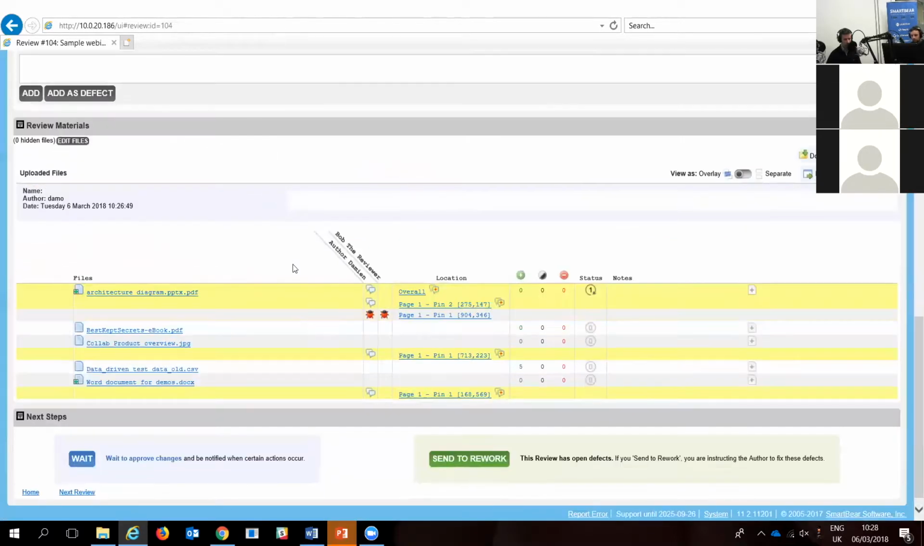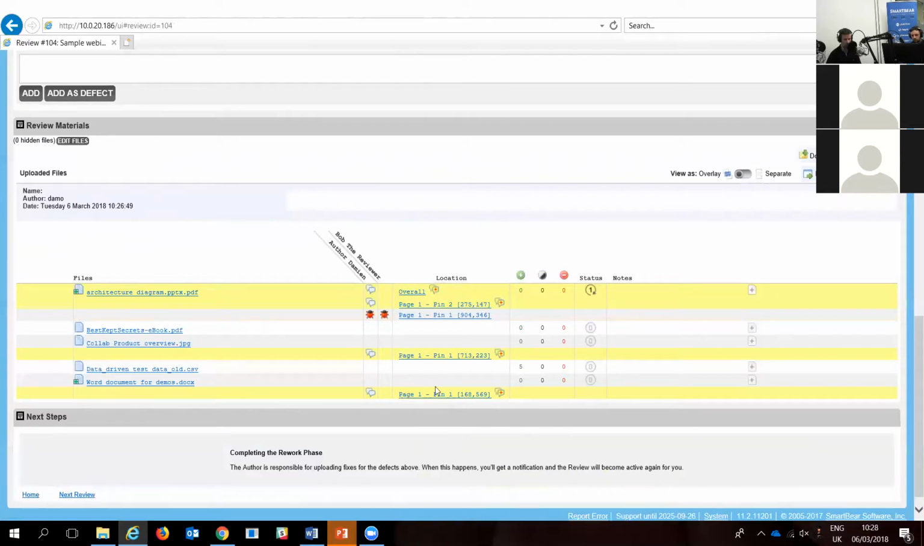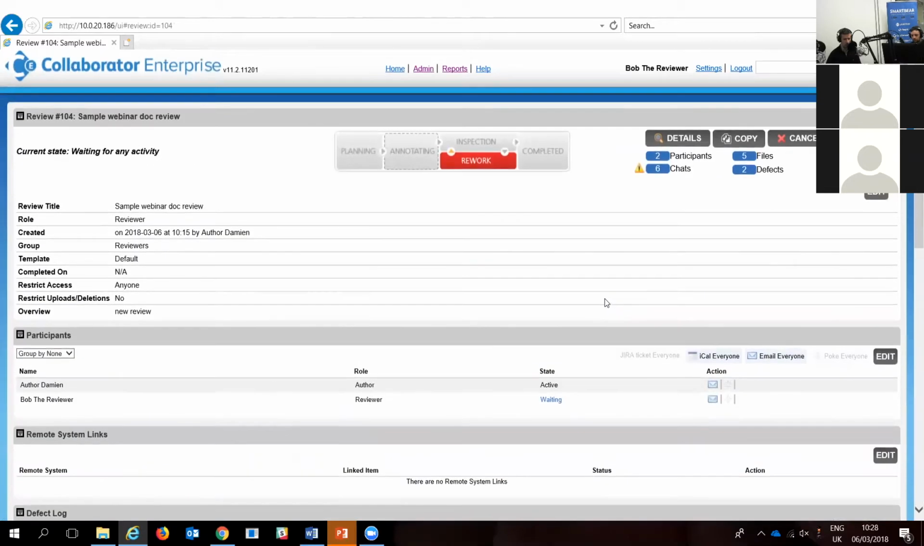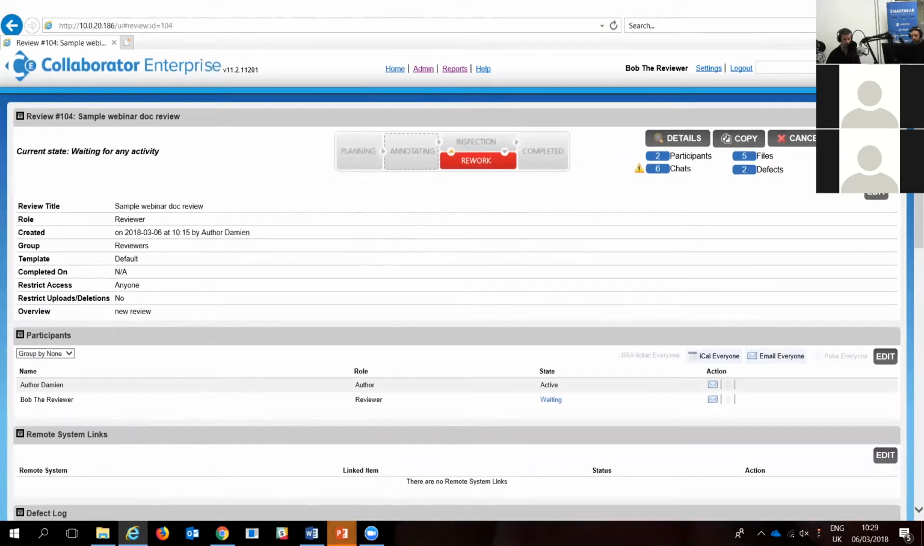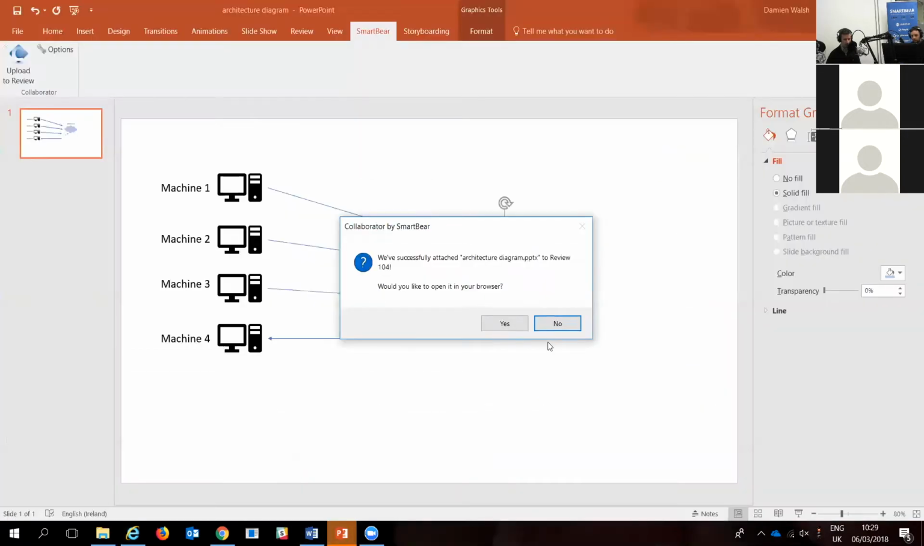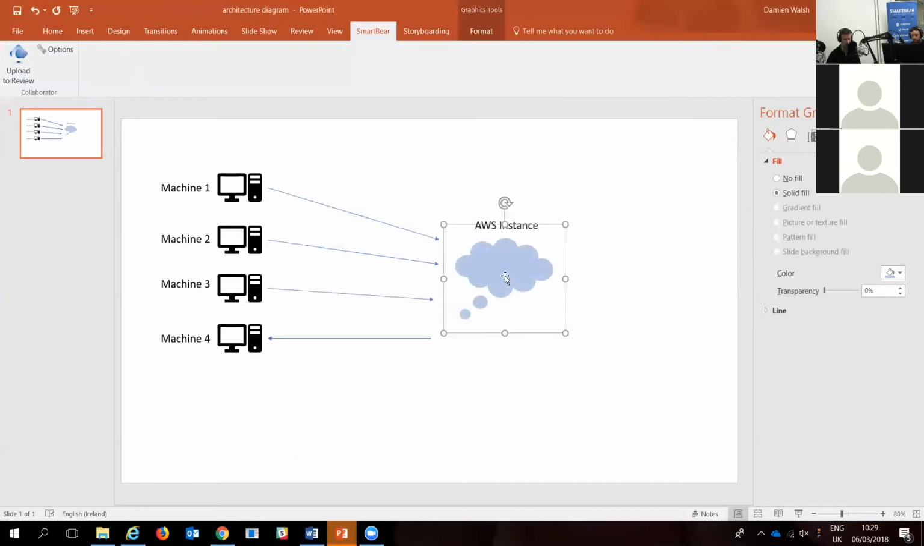So I'm going to go back in here to the review, and as I said, I'm going to send this back to rework. So I found a defect inside of here as well, and I want the author to go and modify that. So I'm going to send that back to rework as the reviewer, and now you can see it's back as rework, all right? So based on that, what I'm going to do here is change this from blue to green as per the reviewer's information. I'm going to save that.